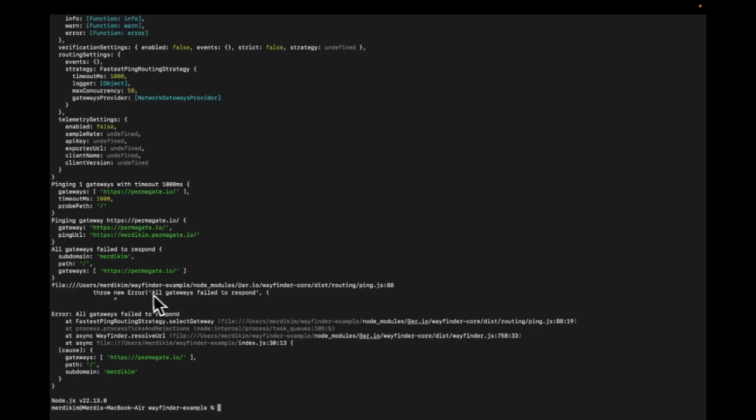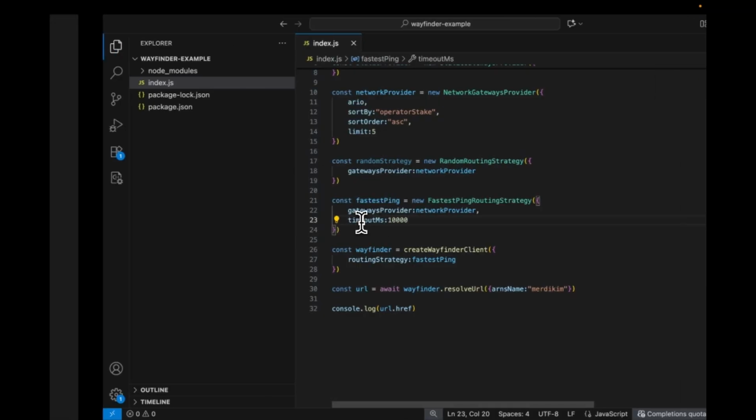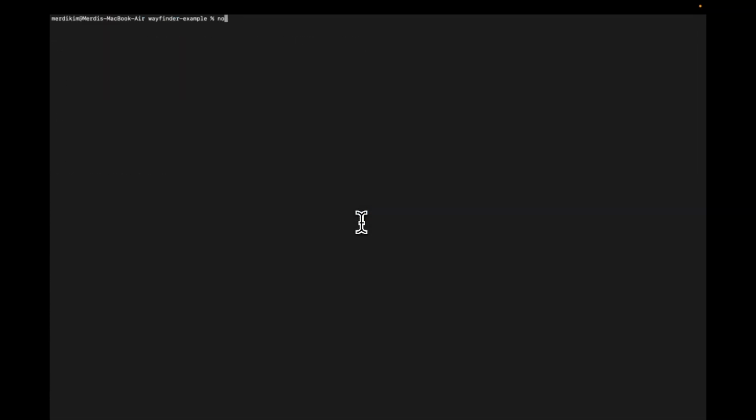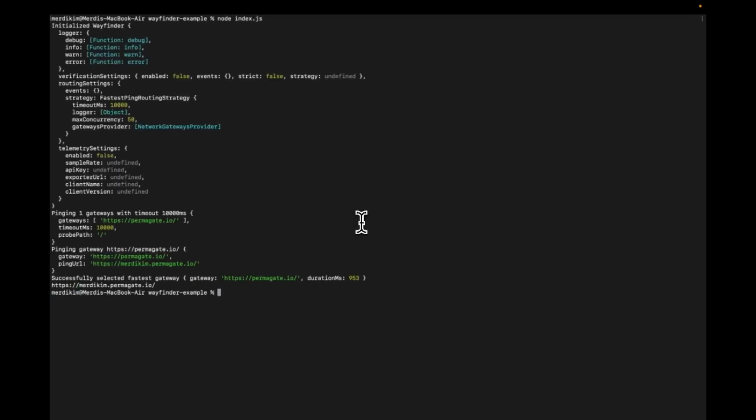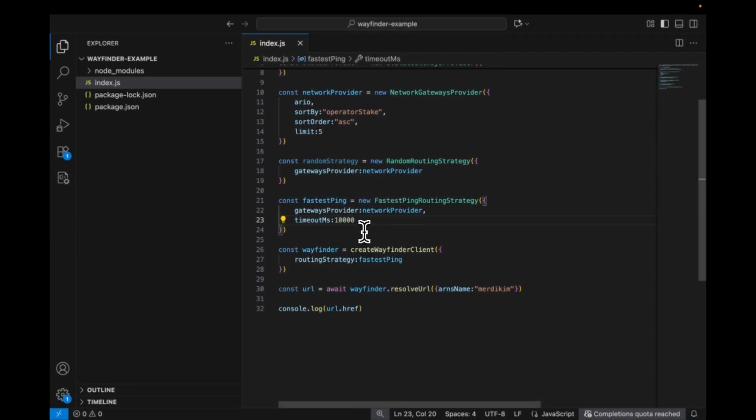And we have all gateways failed to respond. This can happen, the gateways you're trying to reach can all not respond in the timeout that you specified here. I think if we increase it here, we can see the response. Let's try. We do node index.js again. And I'm sure, as you can see, they're all replying now because we've put 10,000 milliseconds.